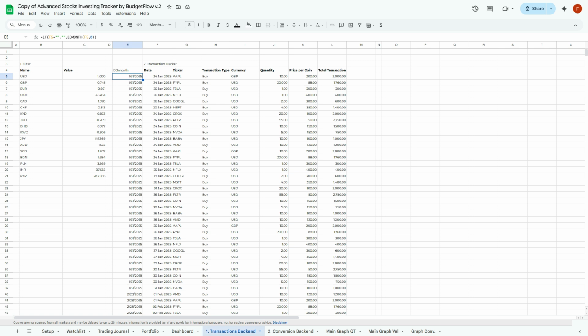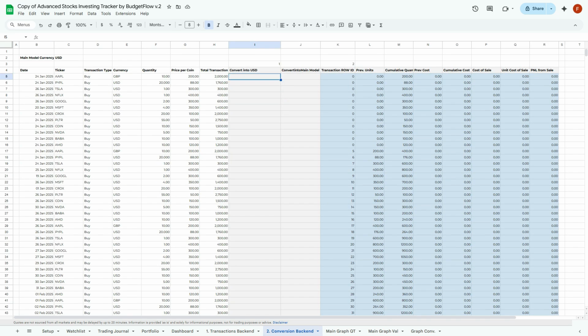But the key part, as I've said, in terms of the currency conversion, is that there are two steps to do. The first step is to convert all our transactions into USD, and that's the single most important realization, because Google Finance is in USD. So whatever transaction we do, first we need to convert everything into USD. And if our main model currency is not USD, we will then reconvert them, and that becomes essentially the ultimate total transaction amount.